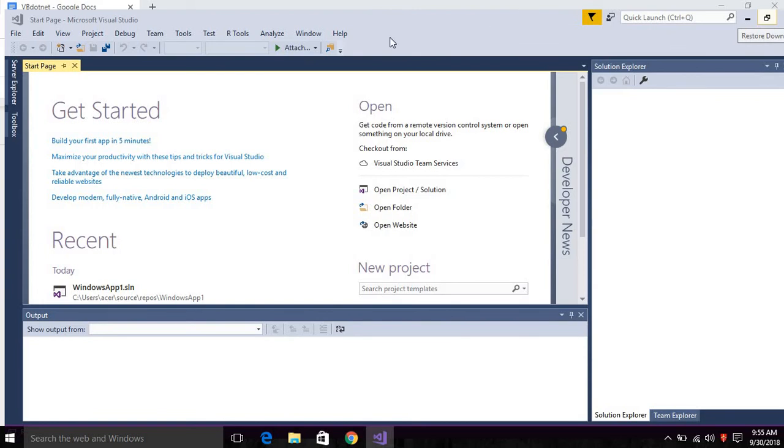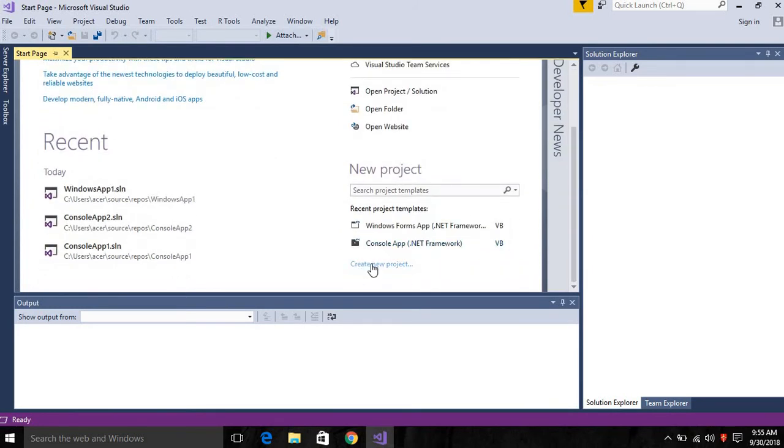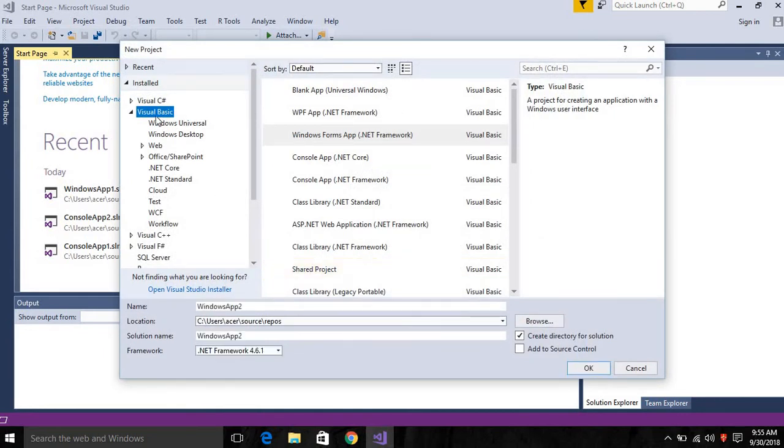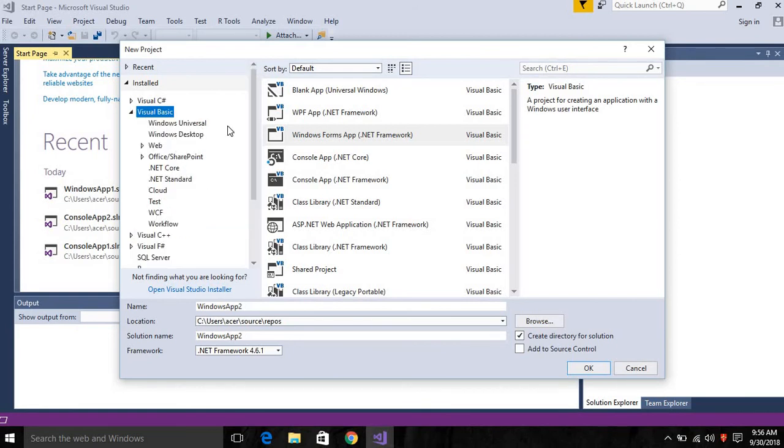Now we have Visual Studio open. You can see here, and we'll create a new project by clicking this option, create new project. Under that you can see all the languages that you have installed: Visual C#, Visual Basic, Visual C++, SQL Server, Azure Data Lake, JavaScript, Azure, Python, TypeScript. Here we are learning Visual Basic .NET, so we'll click on Visual Basic.